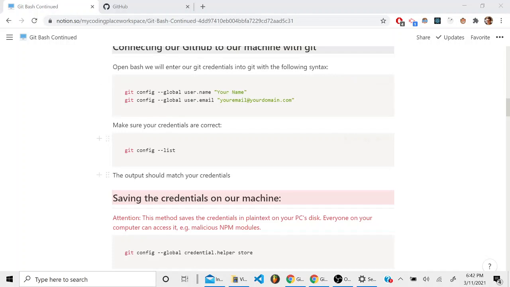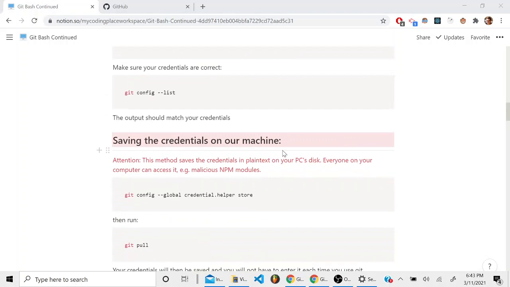So the output should match your credentials, which it did. It gave us that long list of Git syntax or whatever it was. And okay, this might be a little bit confusing. You input that data, right? Like your username, and you input your email address.